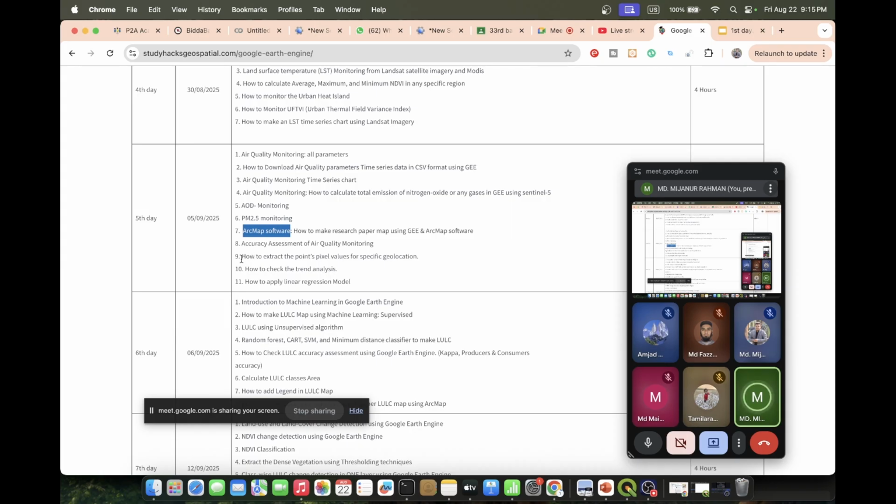And discuss how to extract the point pixel value for a specific geolocation.